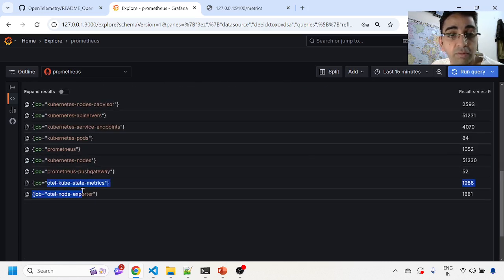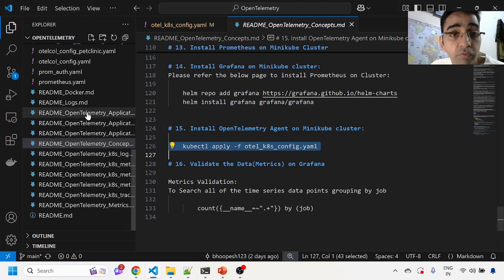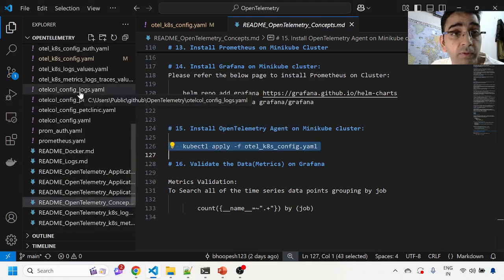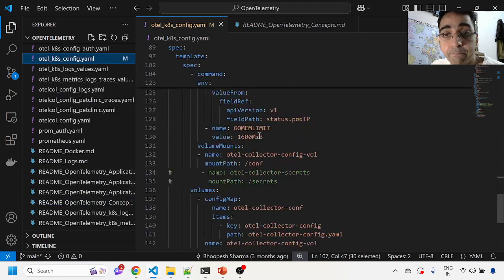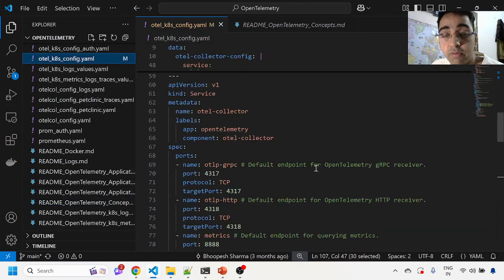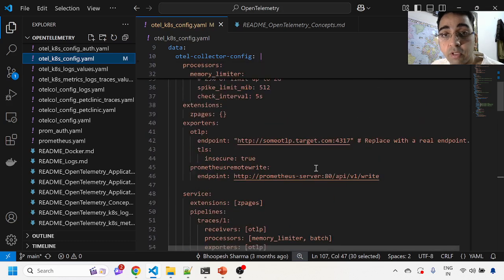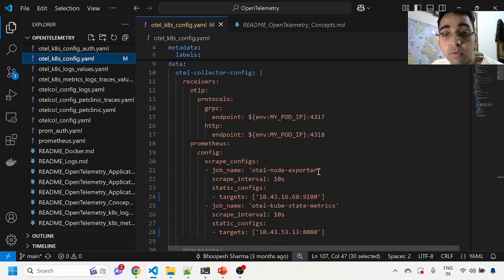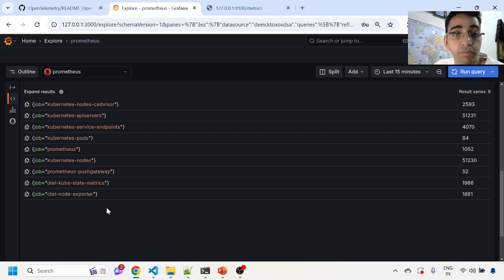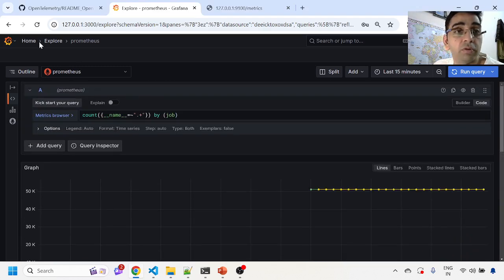See, now I'm getting this. The same job, Otel kube-state metrics, which we configured here. These two jobs were not coming earlier, right? So Otel node exporter and Otel kube-state metrics, these metrics have started coming in.